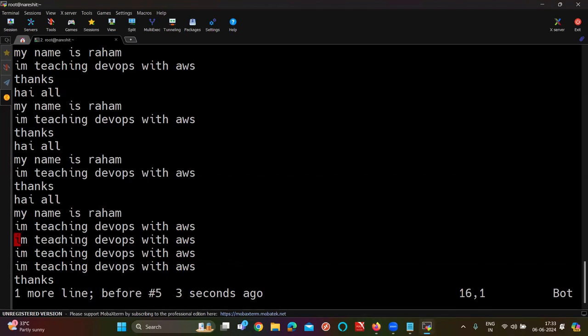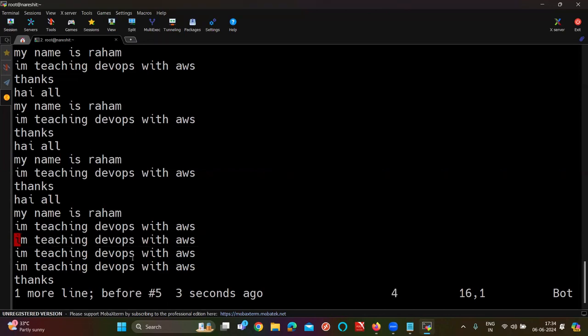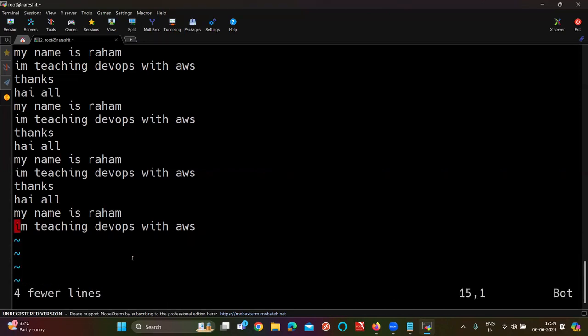To delete a single line, the command is DD. But to delete 4 lines, the command is 4DD. Currently my cursor is here. From here, the next 4 lines are going to be deleted. Let me show you. 4DD. 4 lines gone or not, sir? Similarly, I want to delete 10 lines, I can use 10DD. Now, what about 100 lines? Clear now?